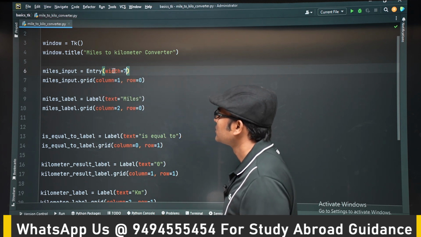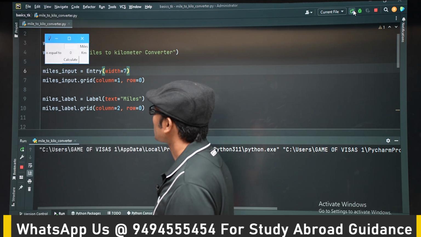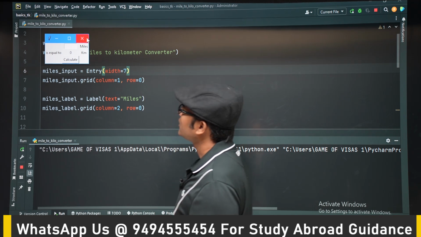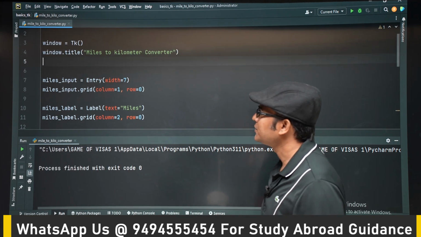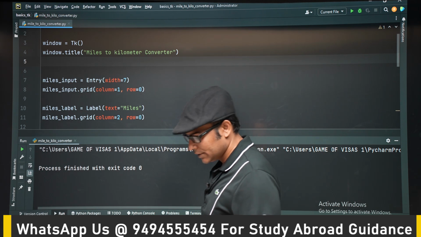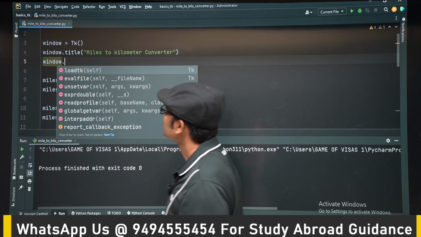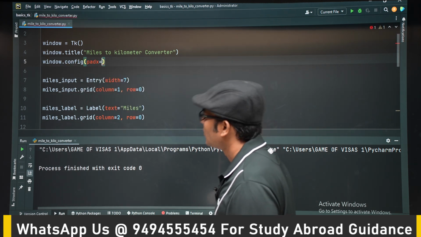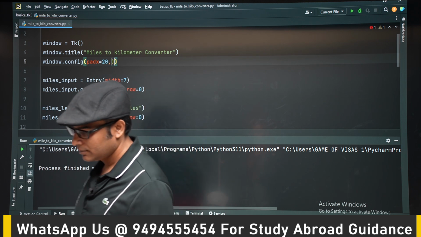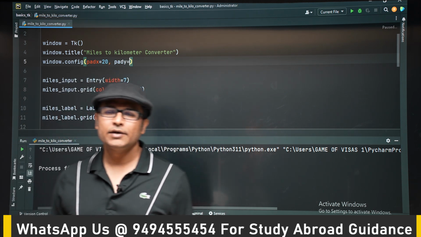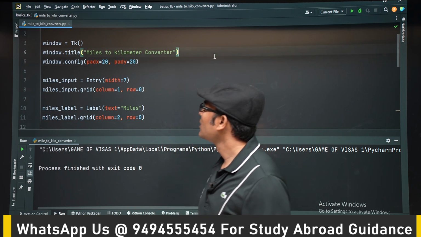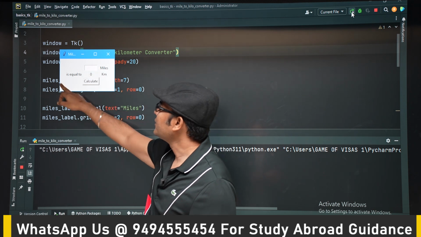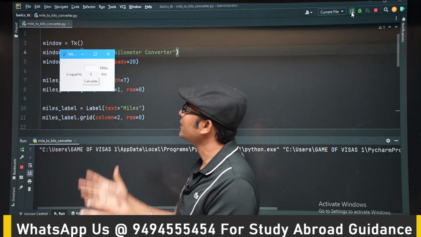Entry width to be 7. Now we got a smaller text box here. So this is what we want. Now we can actually write the functionality to convert miles to kilometers. We are adding config. Okay, we are giving some padding to all the elements. So there is some padding here, here and here. There is padding and the window has grown bigger.